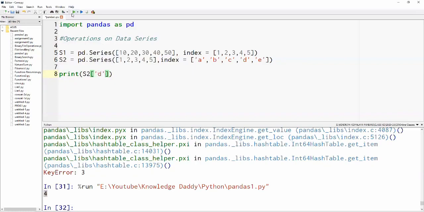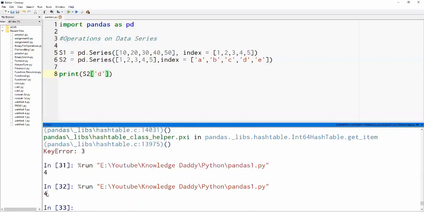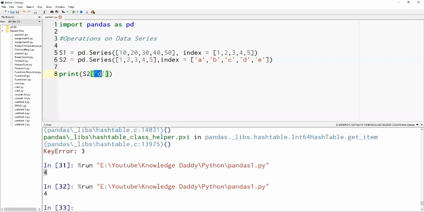The index label D. So if we do that, then 4 will also be printed. At both the places 4 will be printed. Why? Because D is also correct, and position 3 is also correct. Both will give me the value 4, because they are labels, one above the other. At this point, both are correct. Okay, am I making myself clear?